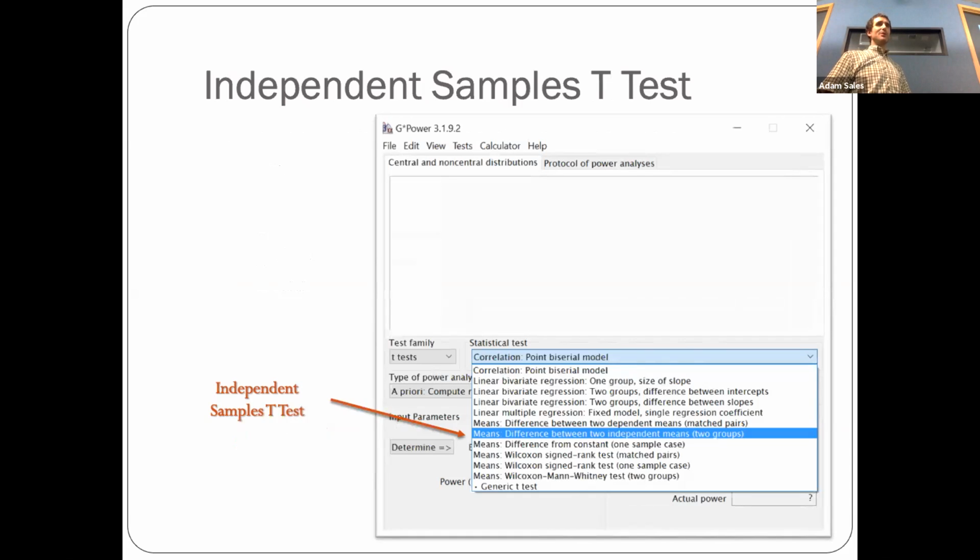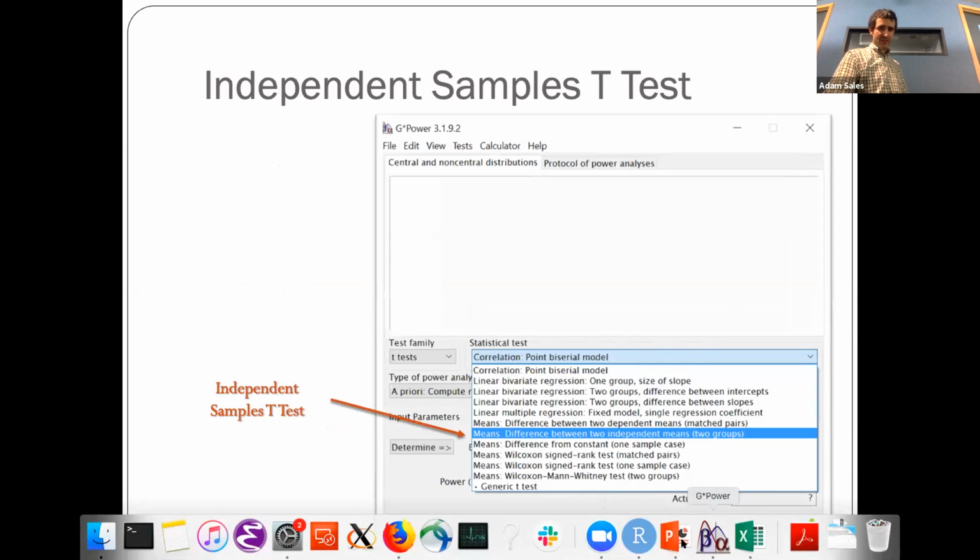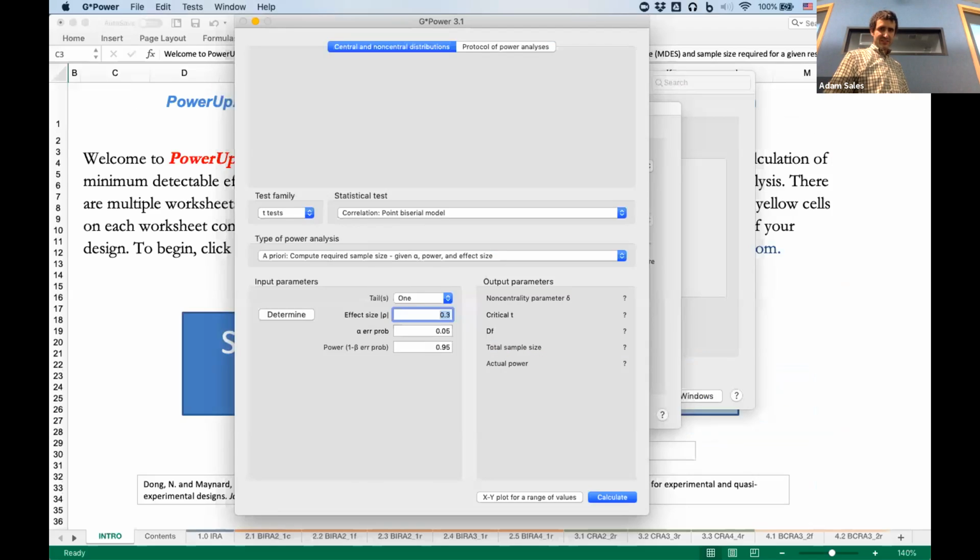Okay, we'll go through an example with the independent samples t-test. But you know what, perhaps I should actually do this in actual G-Power, and you guys can follow along with me, even though it's all on the slides. There's G-Power, there it is. Okay.